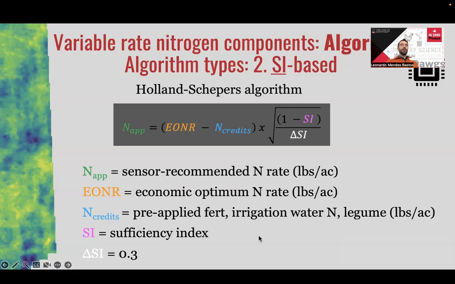If you have irrigation and that irrigation water has nitrate in it, that would be a credit. If that corn crop is coming after a soybean season, that would be a credit. So any credit that would already be bringing nitrogen into the system will be deducted here. So this is nothing related to sensor yet, right? It's just setting the stage of how much I think I need, how much I think has already been applied there, and taking that balance.